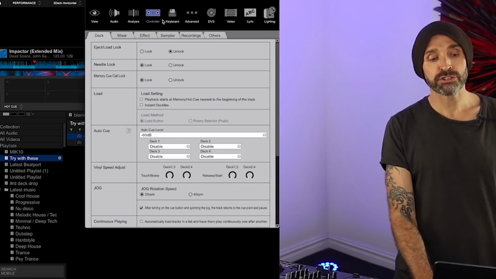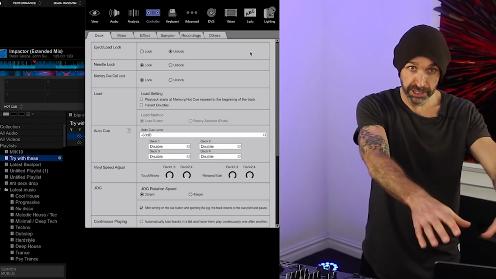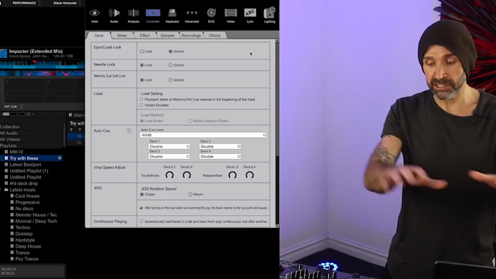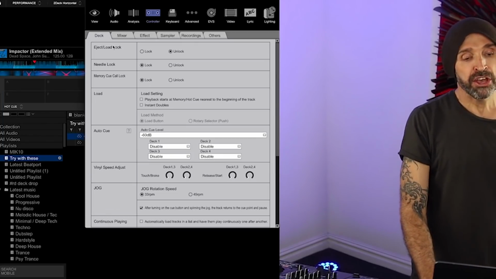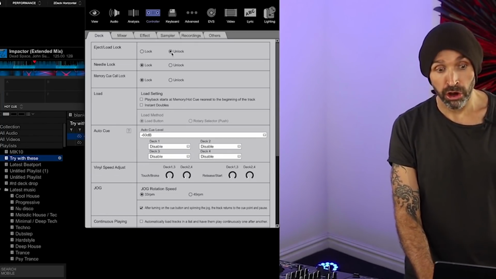Now to see these controller settings, you'll have to actually have your controller connected to the gear while you set it, because it's going to read what kind of controller it is and make the settings relevant to the controller that you've got connected. So we go in here, and first of all, we're in deck, and you really want to make sure that the eject load lock is on unlock, okay?